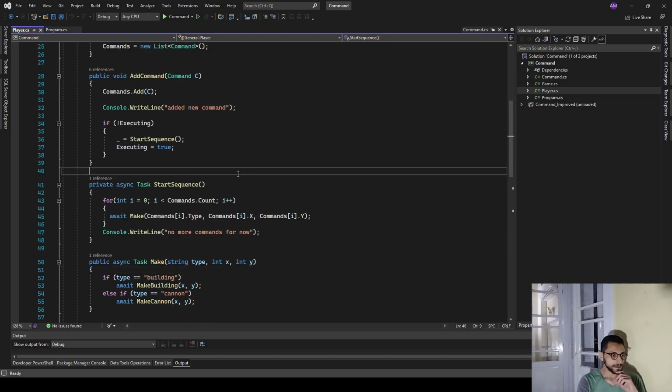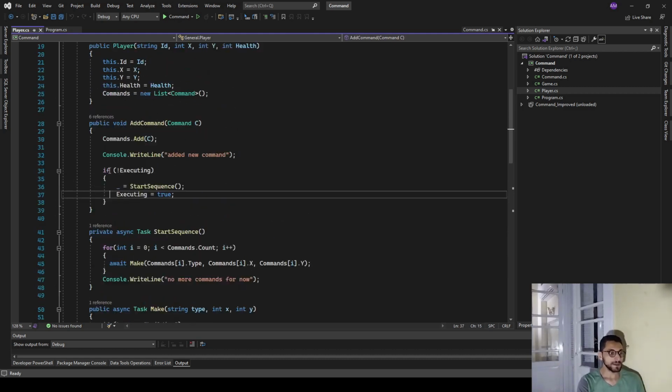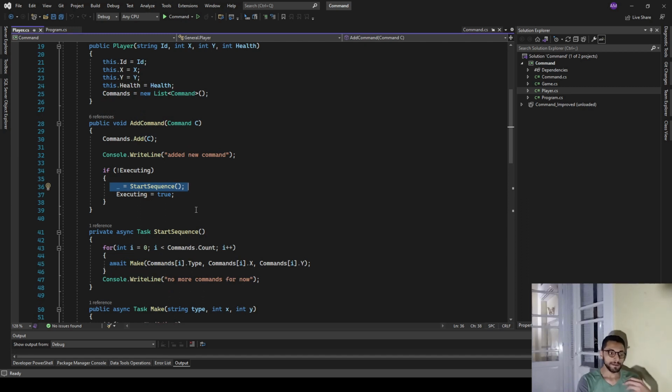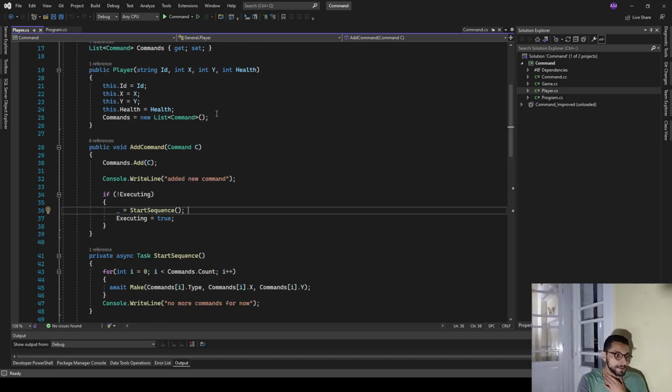player class. And also one important note is that this start sequence, as I said, will run in parallel, and while it's running we should be able to add to the list. So while we're building, making buildings and cannons, we should also be able to add new commands to the list during this. So start sequence will run on a separate thread, it won't block the program, and we'll still be able to add to the commands list.